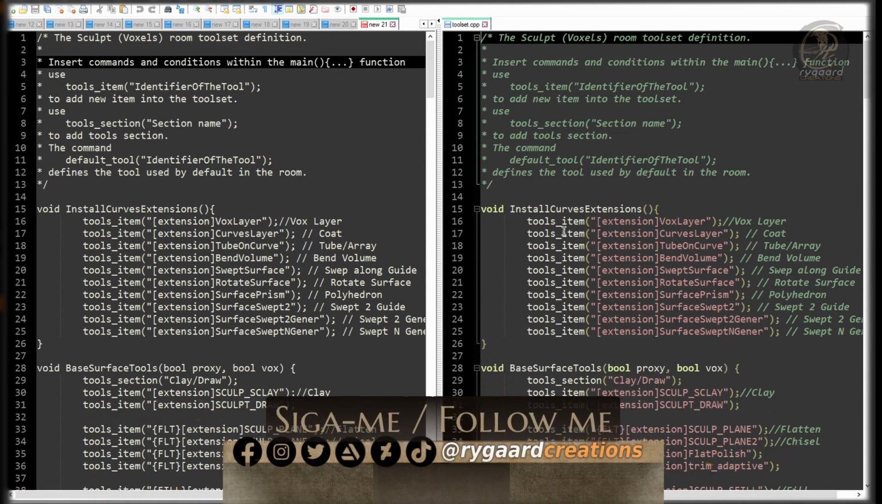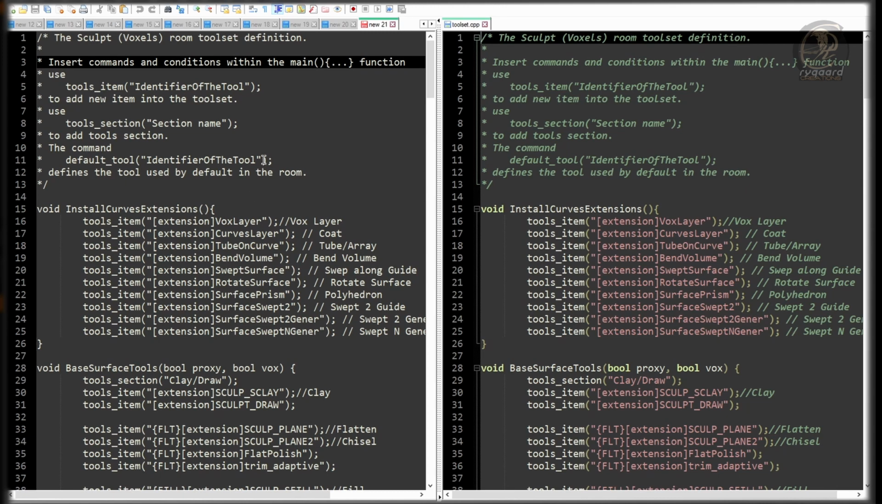Good. Of course, you can do the same by placing two separate windows side by side of the program you are using, okay? Great. Now, in this file I copied the codes from the Sculpt Room toolset.cpp script. I just need to find the code for the new tool that has been added to 3DCoat, okay? For this, we already know that the name of the new tool is Sculpt Bevel. So, I'm at the first line of code here in this script.